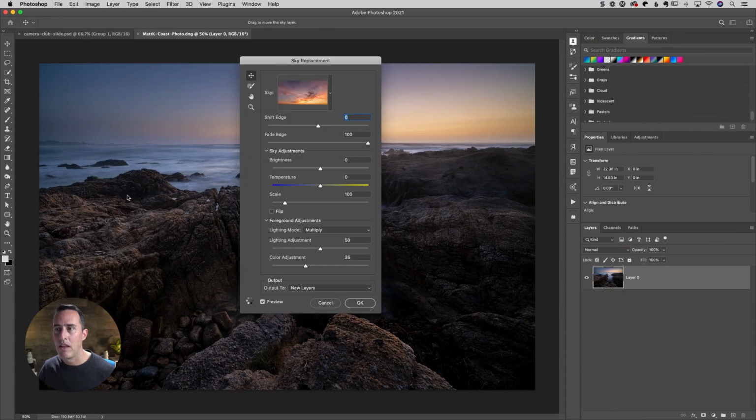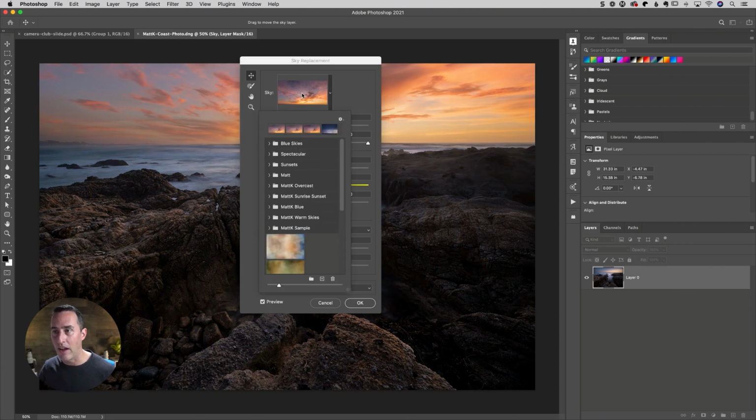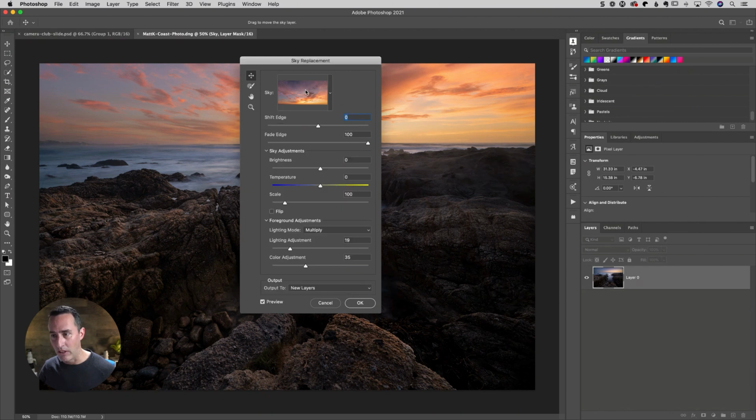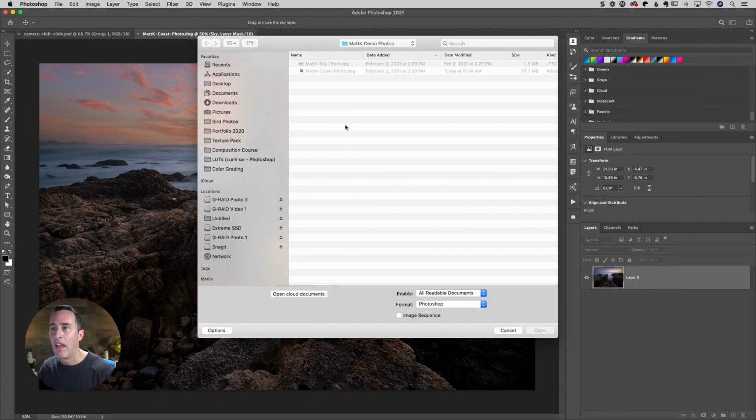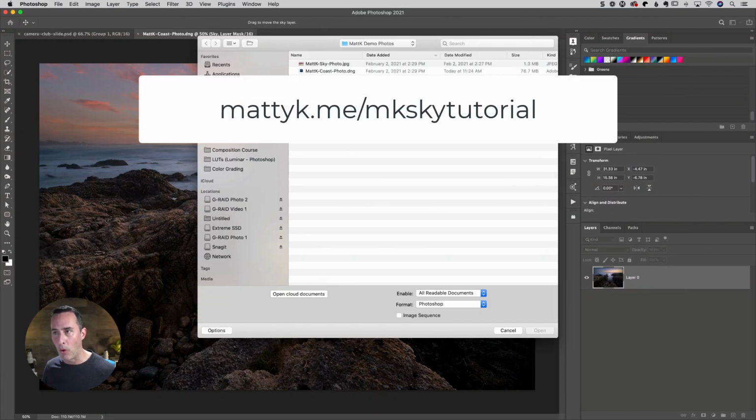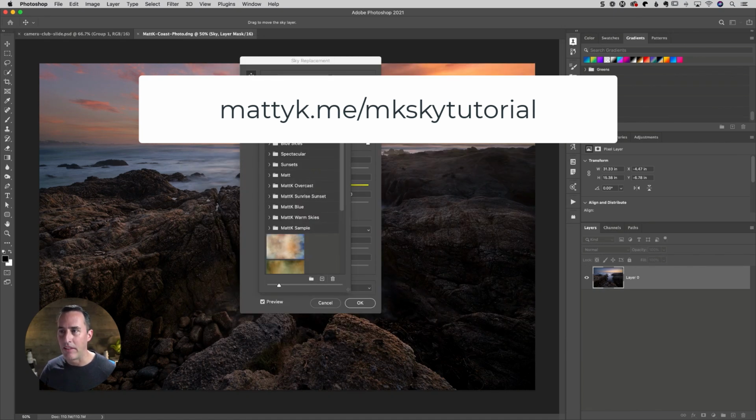Inside of the sky replacement window, you can either click on the photo of the sky at the top where it says the word sky, and you can select a sky from inside of there, or you can click on the little sky thumbnail at the top, and then you can click the little plus icon at the bottom to create a new sky. And then you would just navigate to the folder that contains the sky demo photo that I had here. Okay, you select that, you give it a name, click OK, and that will show up in your list.